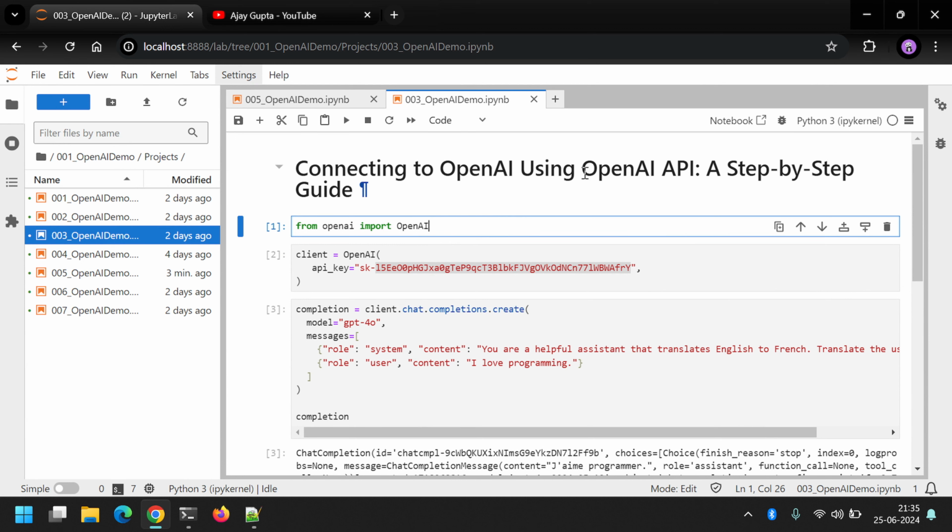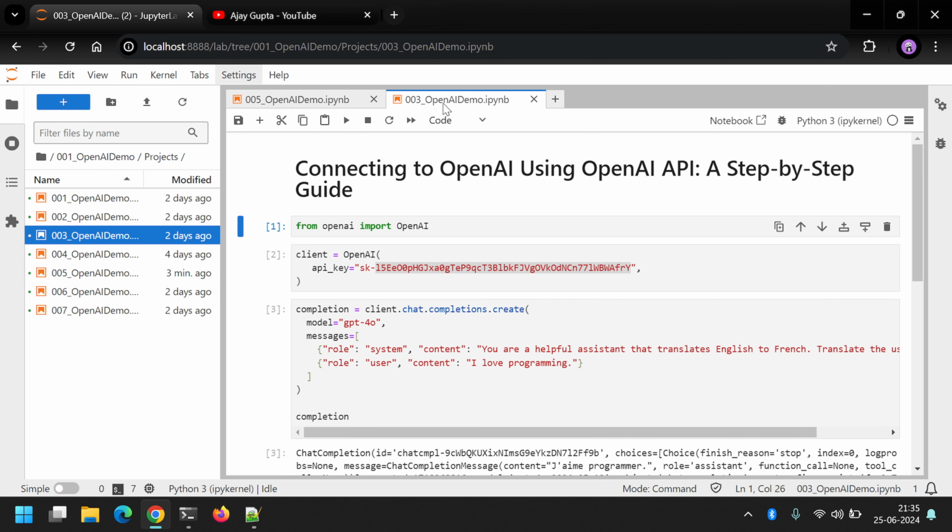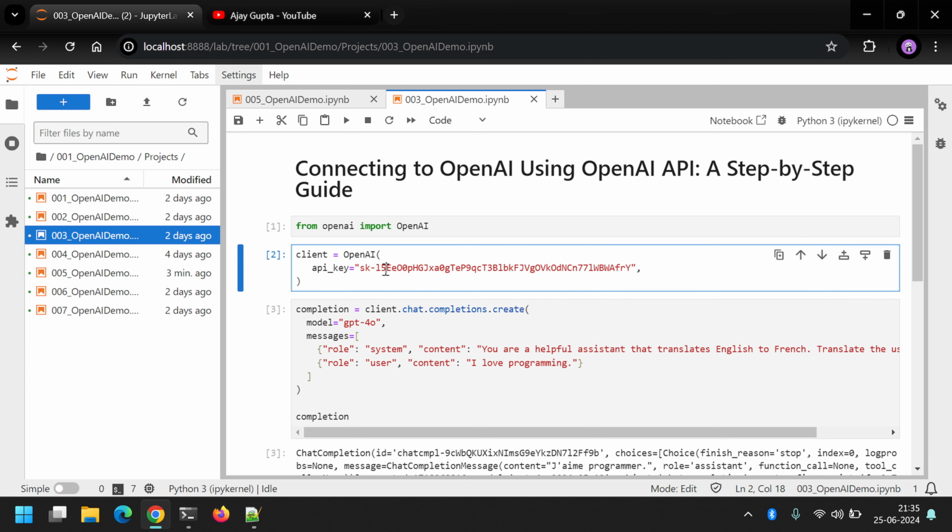In this particular video, we'll learn how we can use a .env file to hide secrets like the OpenAI API key. What we have been following up until now is we've been using the OpenAI API key directly in our notebook, right? We've been hard coding it.